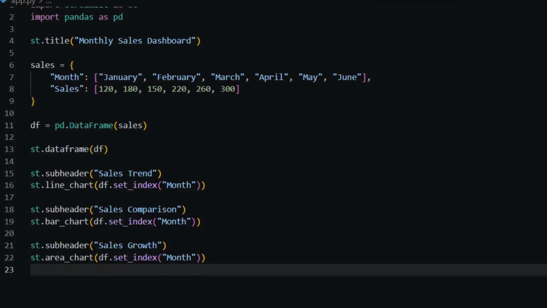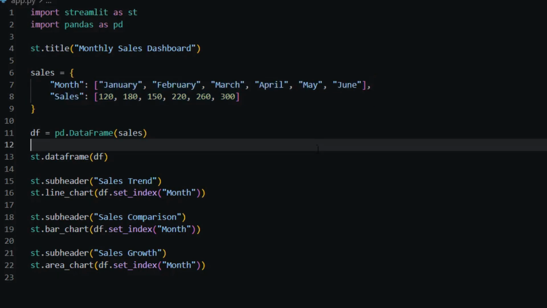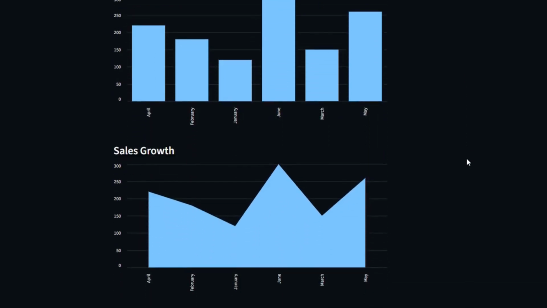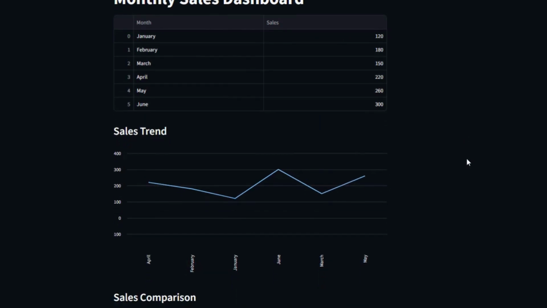Now try changing the data yourself. For example, change the sales values, or add 2 more months. Save the file. You'll notice that all 3 charts update automatically. This is one of the best features of Streamlit.